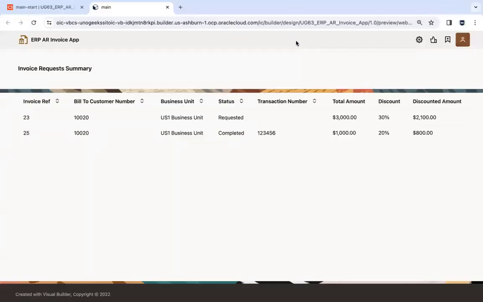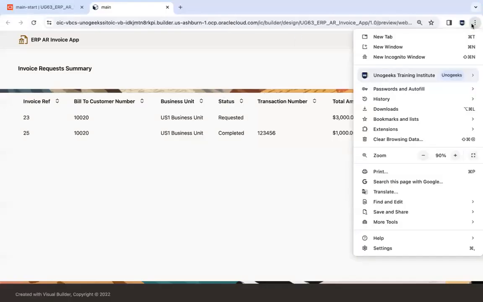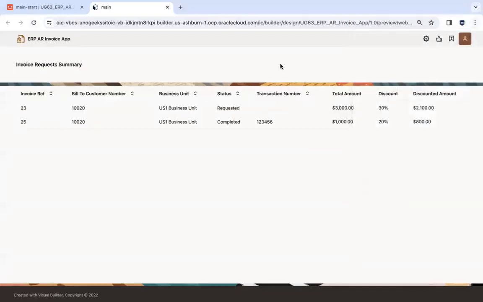Yeah, so this is how our AR invoice application is looking at this point. We created the application and added the landing page, and on the landing page we're displaying the list of invoice requests created by that particular user. We added these two invoices from the backend. We went to the business object and added a record manually from there.